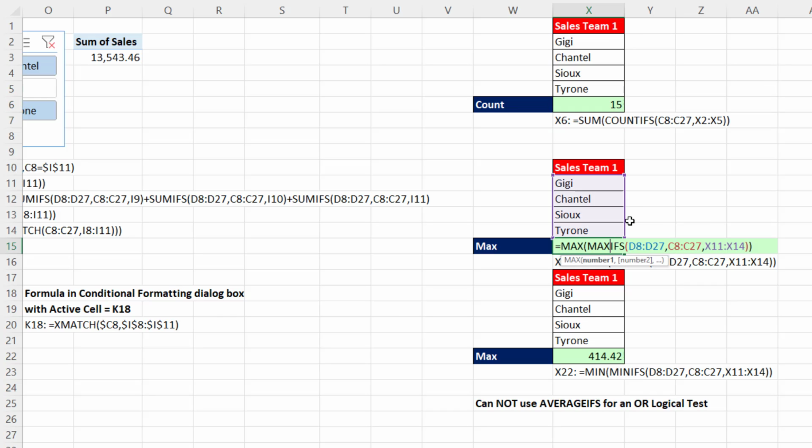If you wanted to know what the max sales amount was for this team, well, this function argument array operation finds the max sale from that data set for each sales rep. And then, of course, the max finds the max for the team. MINIFS works the same way and delivers the minimum sale amongst all the different sales reps on team 1.